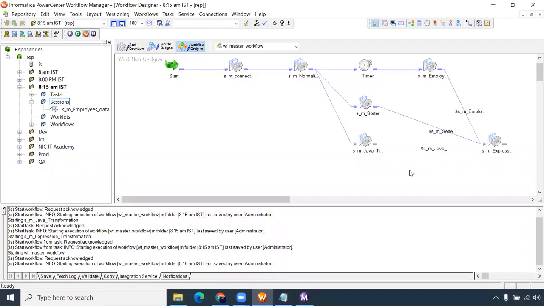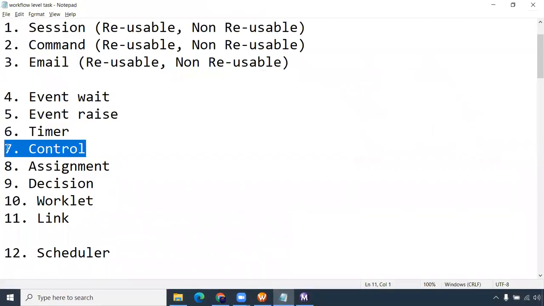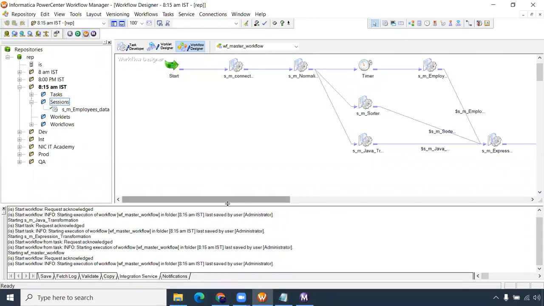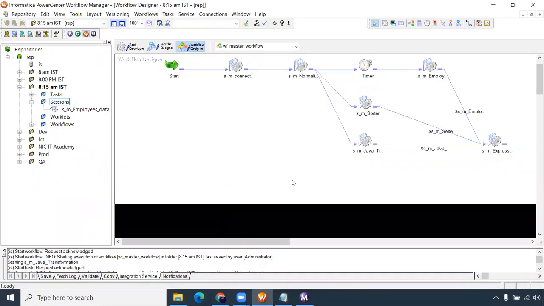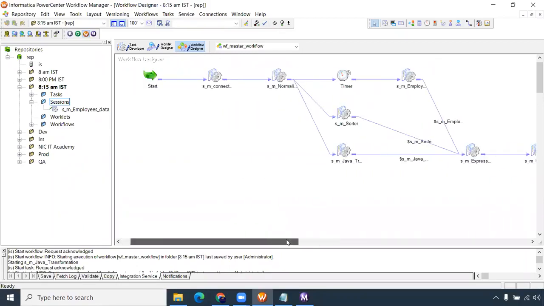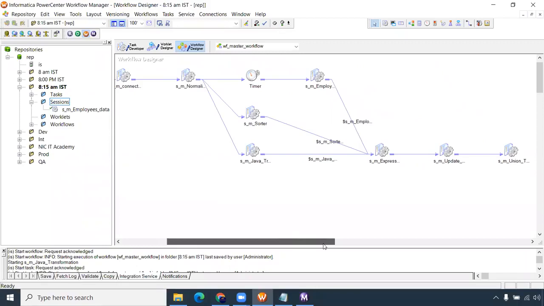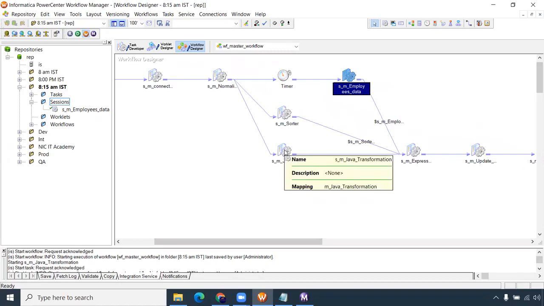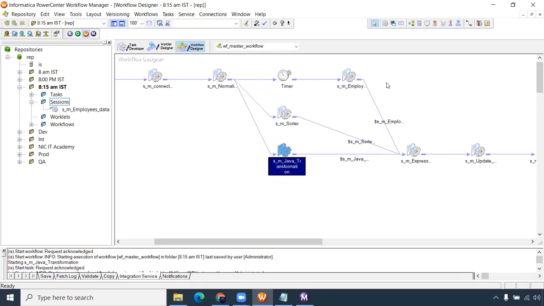Now the next task is called control task, event raise or event wait. I will go for event raise. Within this workflow, if I want to raise an event based on some conditions, I can go for event wait or event raise. For example, after completing this session, then this session should be started. Not this session alone, we have some other logic here, which we kept in a separate pipeline.